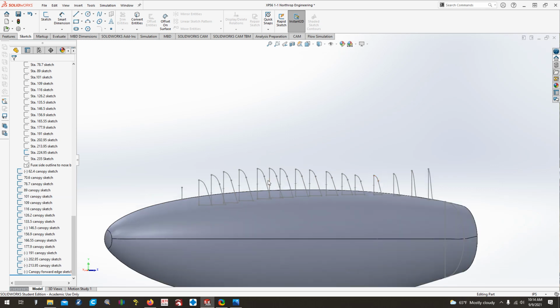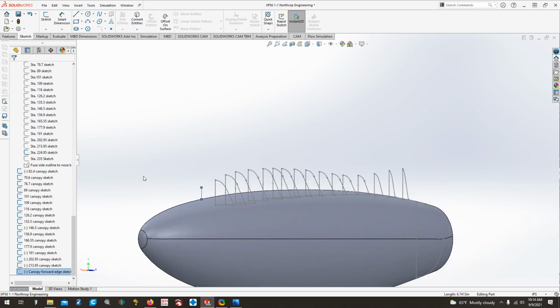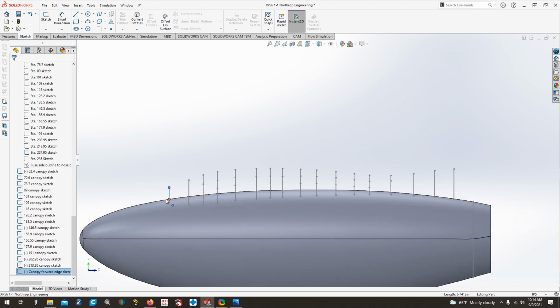Now that I've got all of these stations in, you'll notice there's one little oddball vertical one. This is just so I have a reference point for the lower guideline and the upper guideline, because this is a very forward point of the canopy. At this point right here, the canopy meets the fuselage, and it doesn't go any further forward. So this is just a reference line for me.